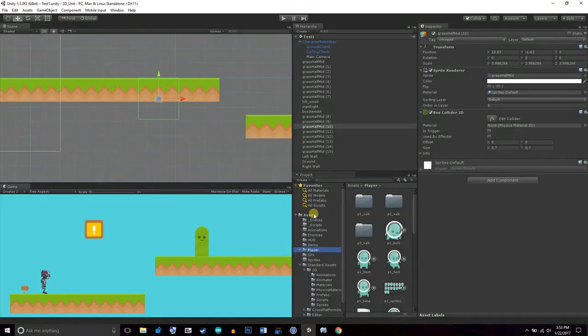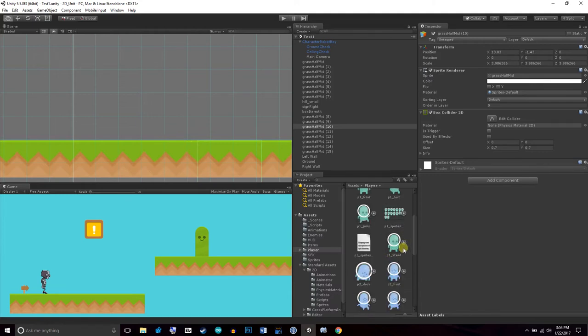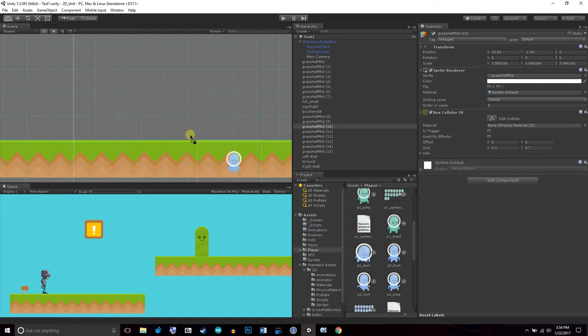In order to do that, what we are going to do is drag one of the sprites from the character into the scene. I'm going to pick our blue character, and the first one that I'm going to pick is this front image. If you're picking another one, just make sure it says front. So I'm going to drag him in here.